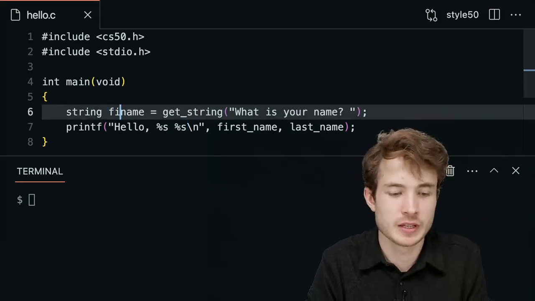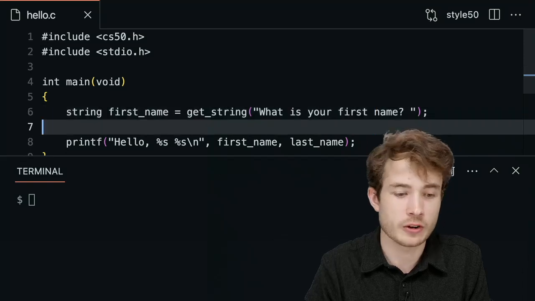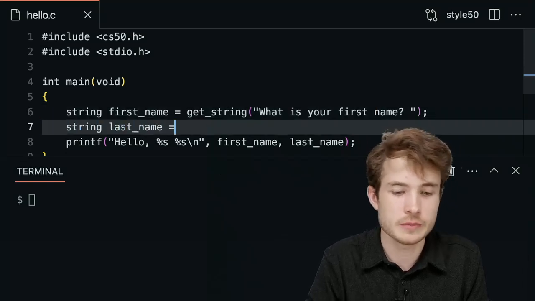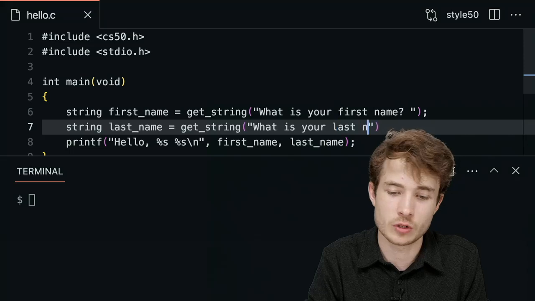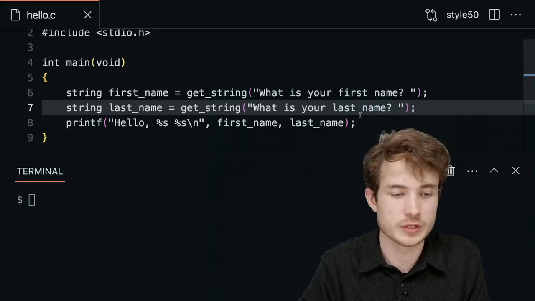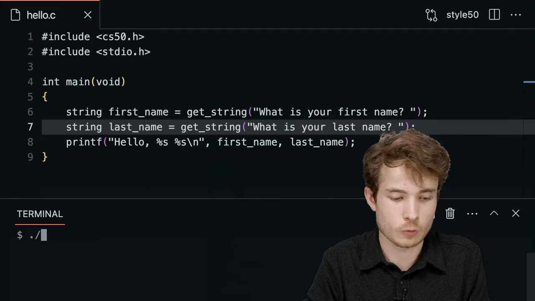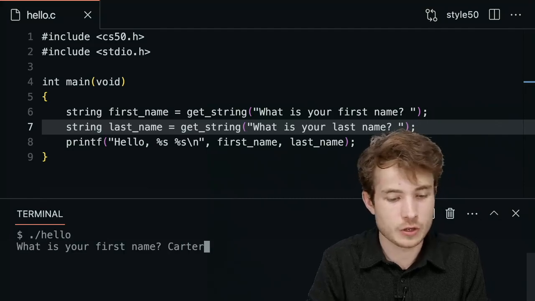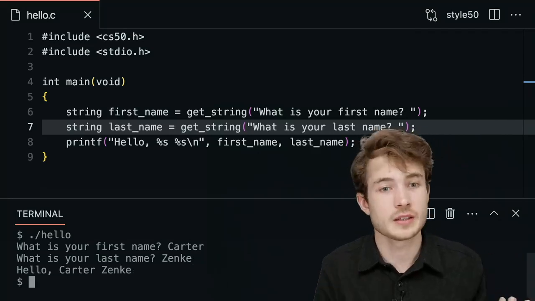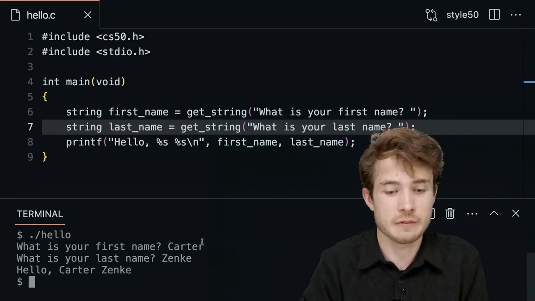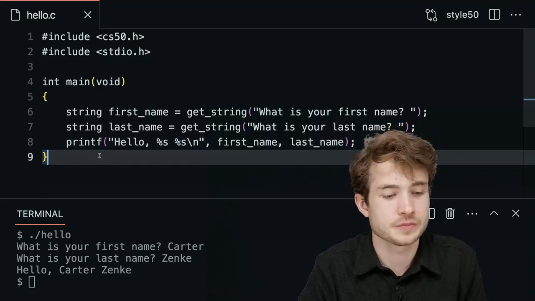So I'll update my program. I'll say, hello, string first name. What is your first name? And then here I'll say, string last name gets the value of getString, asking what is your last name, and semicolon to finish. So now I'll type make hello, and I'll run ./hello. I'll type Carter followed by Zenki, and now I'll see hello Carter Zenki. So some other ways to use printf if you want to actually involve more than one variable in your output.